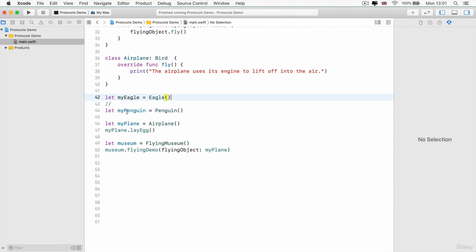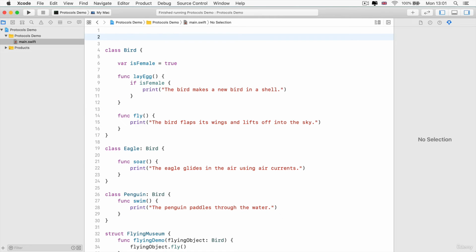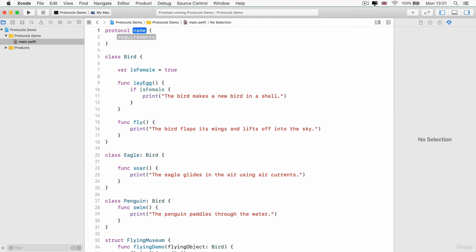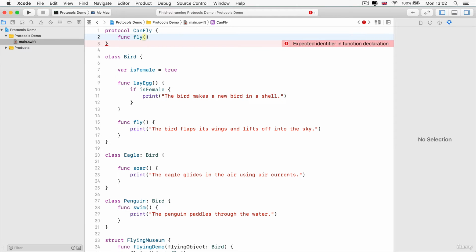So let me just clear up my code a little bit to make it easier to see what's going on. And right at the top, I'm going to declare a protocol. The name of my protocol is going to be called CanFly. And this is basically like the certificate that I mentioned before. So everybody that can fly, they've gone to the flying training, they have this capability of flying. But in order for you to be someone that can fly, or something that can fly, we have some requirements. You must be able to implement a fly method.